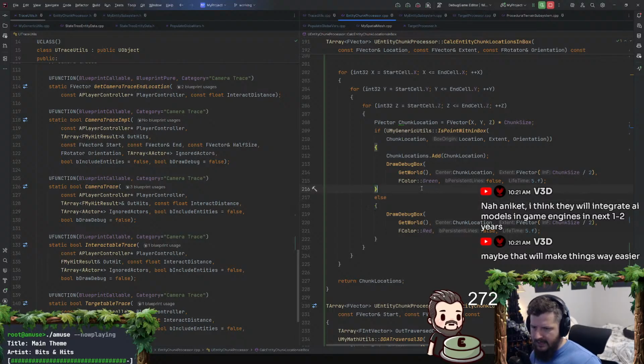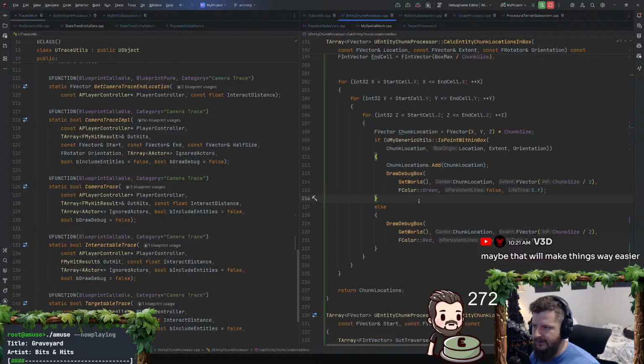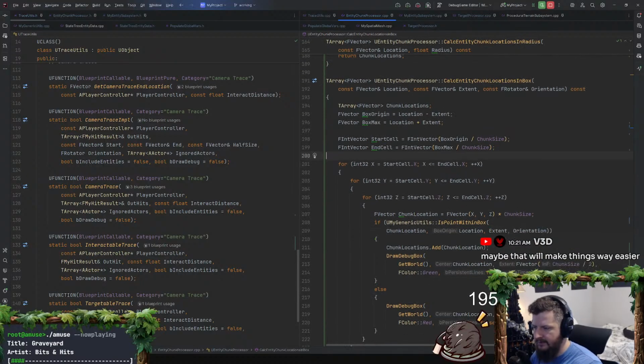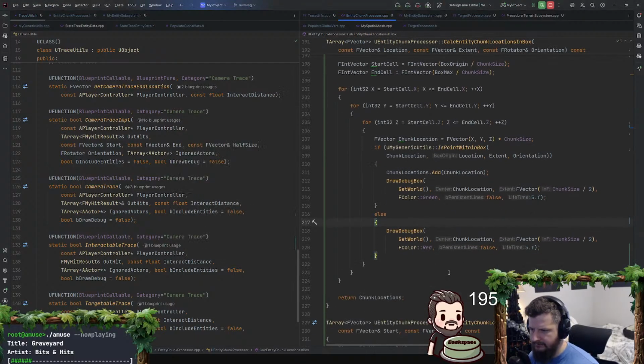I think they will integrate AI models in game engines in the next 1 to 2 years. I doubt it, actually. I don't think that'll come out till the next generation of game engines. Unreal Engine 6 maybe might have something, but maybe that will make things easier. I think it's going to make it easier to make progress, harder to learn, because you'll start relying on it too much, I think.